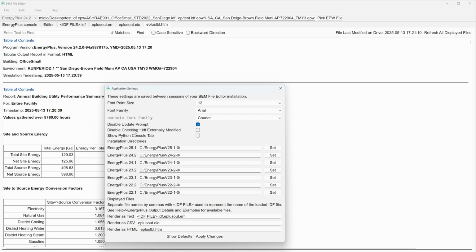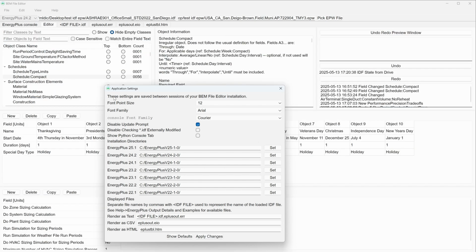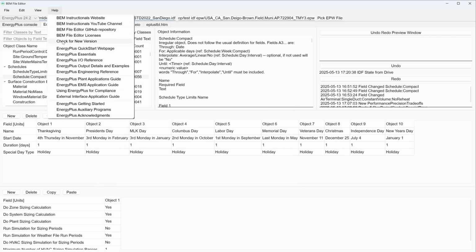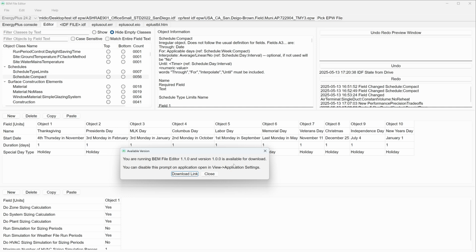There's also disable checking if the IDF was externally modified. So I'll just go ahead and apply that. So pretty much by doing that, let's see, view, help, here we go. So check for new version, it prevents this window from showing up over and over again.